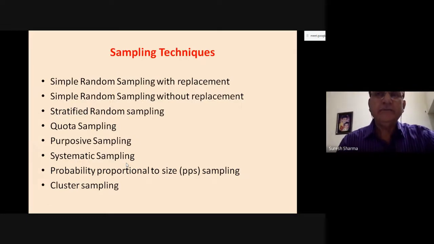There is multi-stage sampling, two-stage sampling, single-stage sampling, three-stage sampling. Many sampling techniques are there.